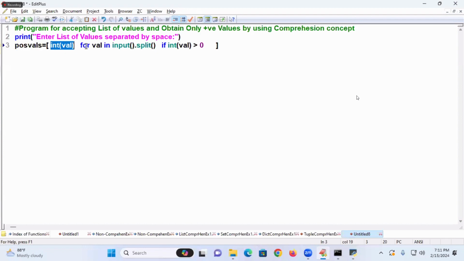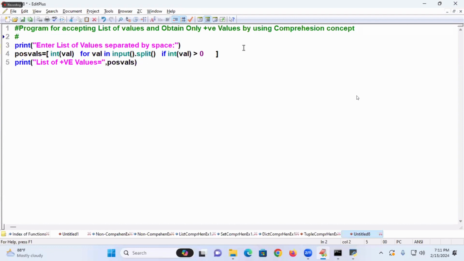Come to the point of it. int of value, for value in input of split of. Did you understand this entire thing? That's all. Print of what? List of which values? Positive values is equal to, comma what? pos, pos vals, pos vals. Perfect. Now I'm going to write it.